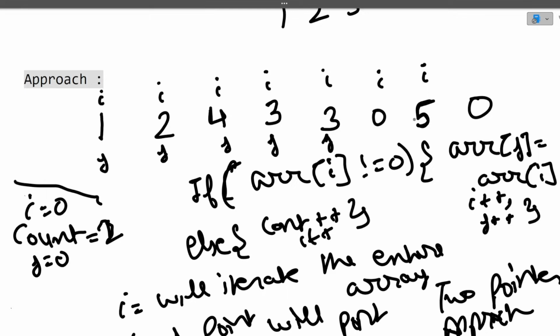Now again it has encountered a non-zero element. So what we'll do, we will do AR of j is equal to AR of i. So this will become 5. Then again we'll do i plus plus, j plus plus. j is now pointing to this. Now i is 0, so we will increment the count from 2 to 3. Three zeros are present and j is at this position only.